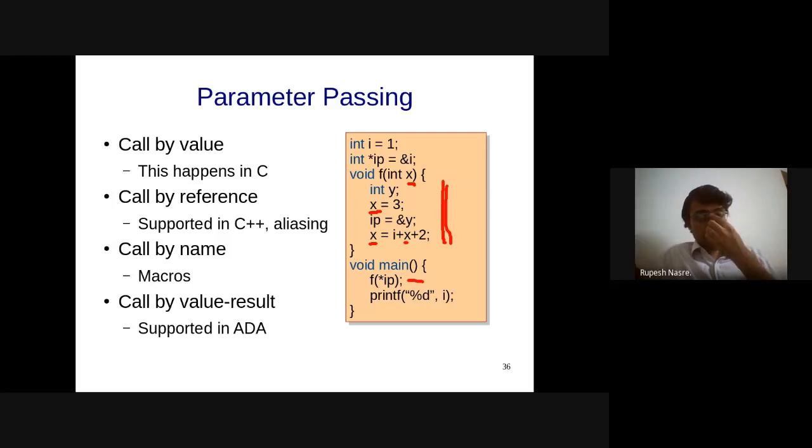And now, if there are any confusions, please ask, otherwise I'll ask you to work out the value that gets printed here, or the output of this program under each of these different parameter passing mechanisms. So any questions on this one?